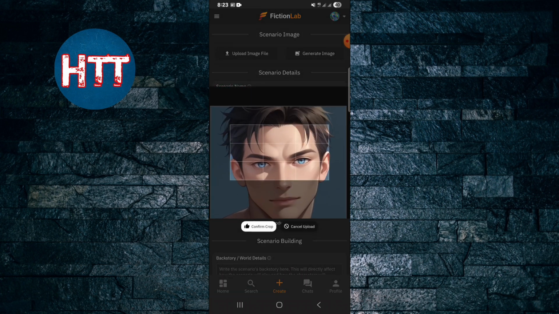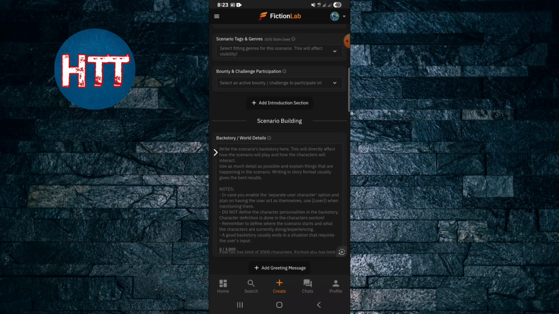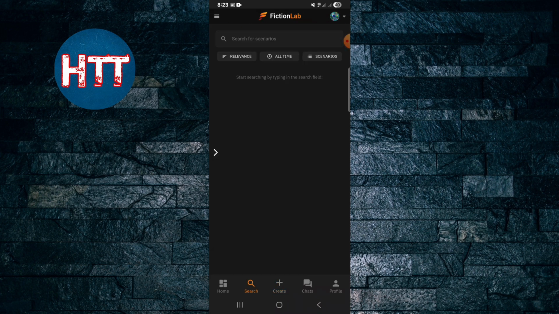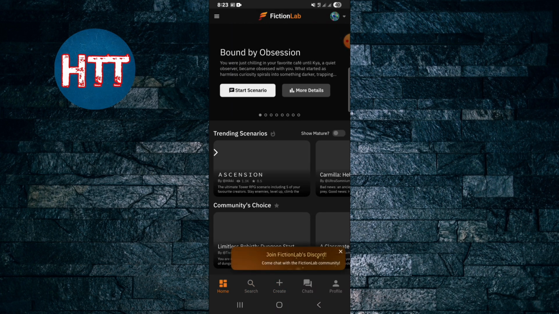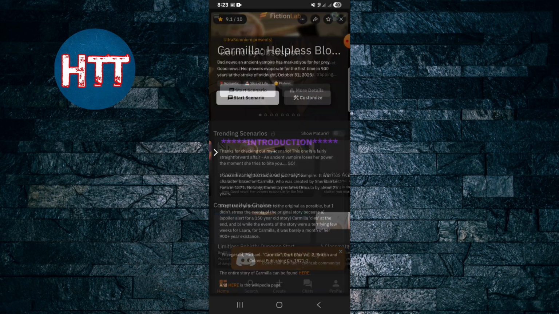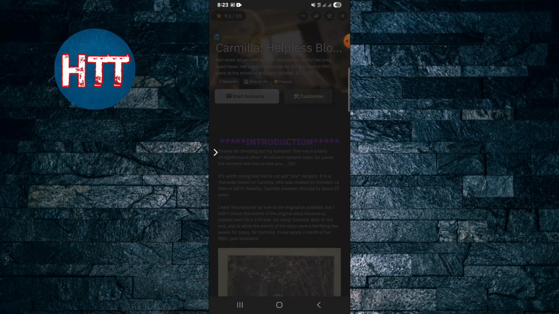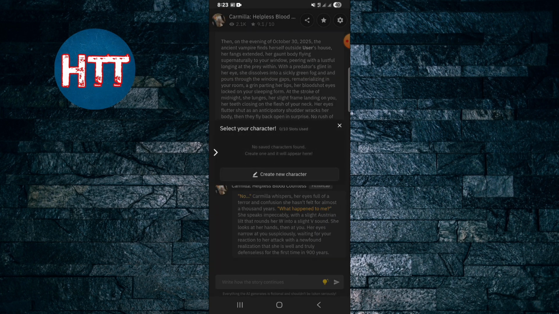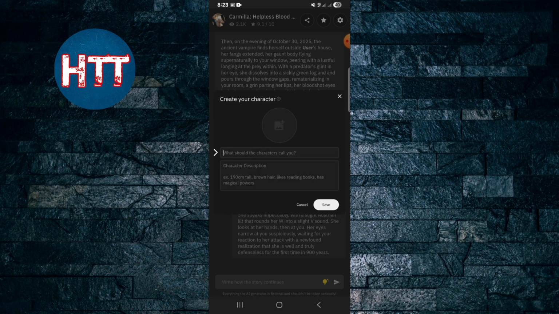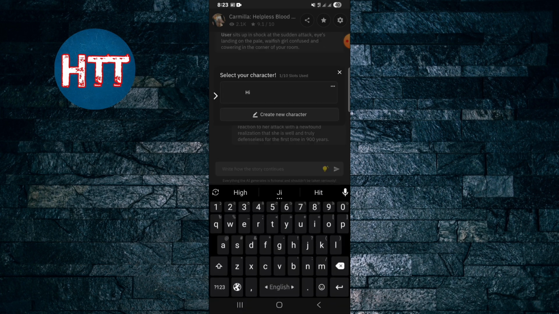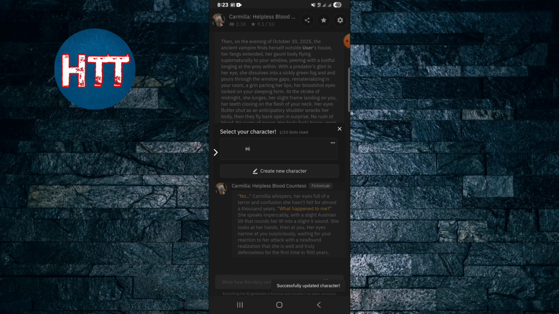and you can customize. So just keep trying with this. Okay, and after that you can tap here search or find, and tap here any character, twister scenario. So no saved character found, so you have to tap here and I say hi, save, successfully created.